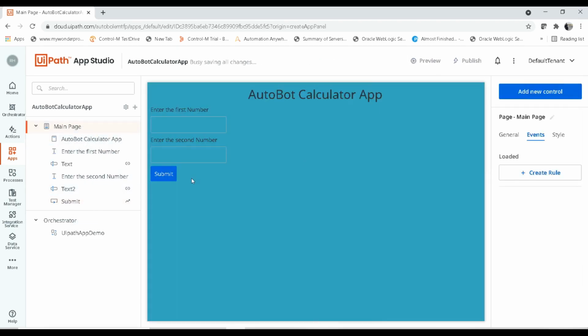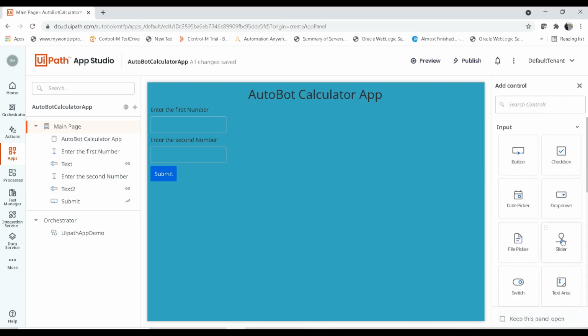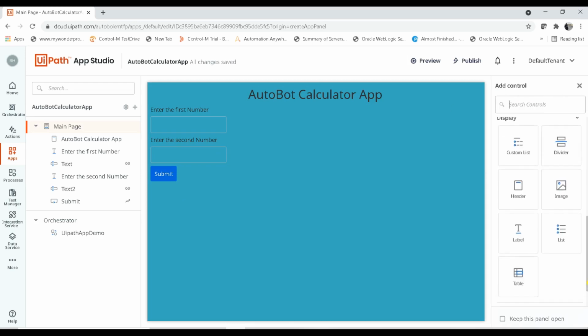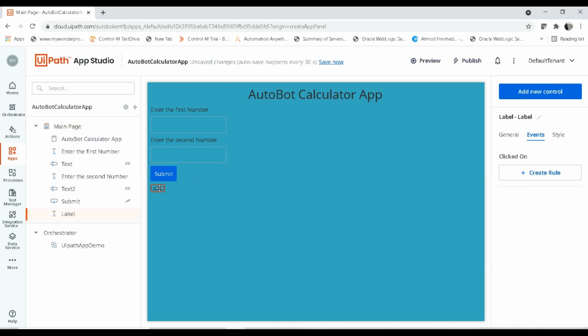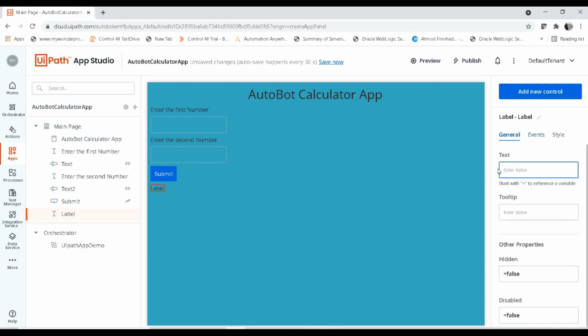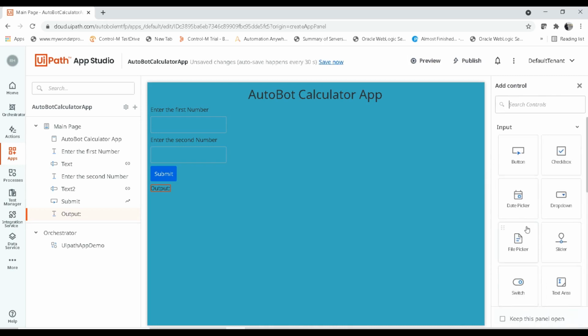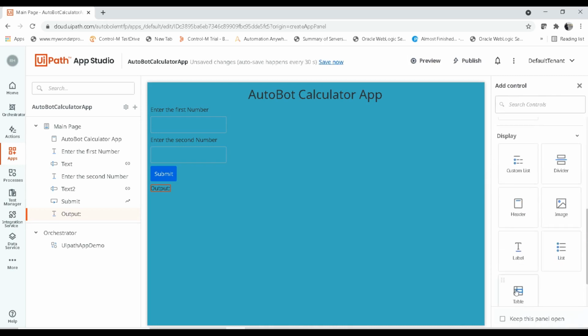Then what we have to do, once that is done, we need to display the output in this particular form, right? So for that I'm going to add a new control. I'm going to use this label to display the output. So just rename this label to output. Then I'm going to add a new control. I'm going to add a new label here.